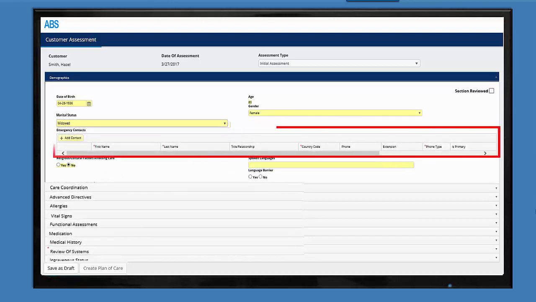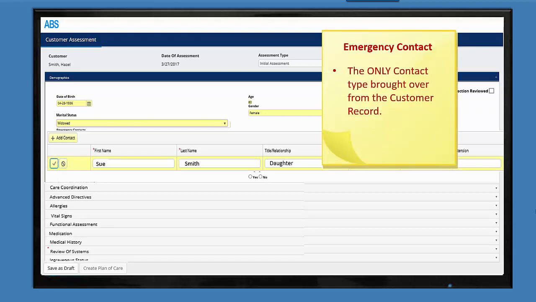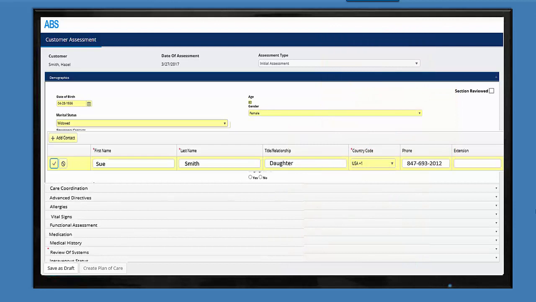One key field is the emergency contact field. I'll add Hazel's daughter here. Click the check mark to save this information. It's important to note that this is the only contact brought over from the customer record. So if the customer record shows other types of contacts, you won't see those here. Also note that the information you enter in yellow fields will be saved in the customer record after you activate the plan of care. We'll talk more about that later. One last field here, let's click the Section Reviewed box in the right corner. This lets us know later that we've already reviewed this section.